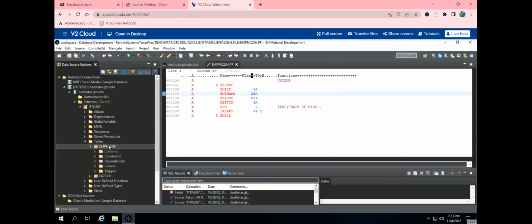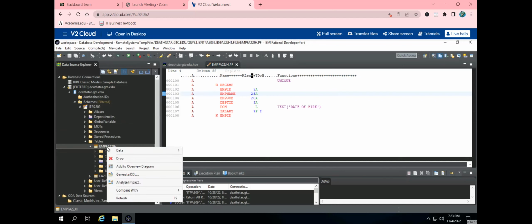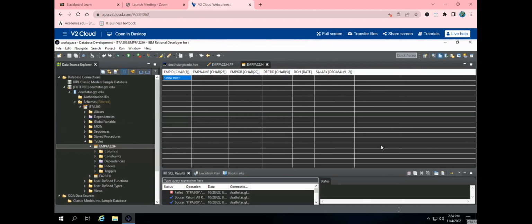Now right click. No, right click just on the object. Yeah. Yep. Data. Edit. Okay, you are where I am.